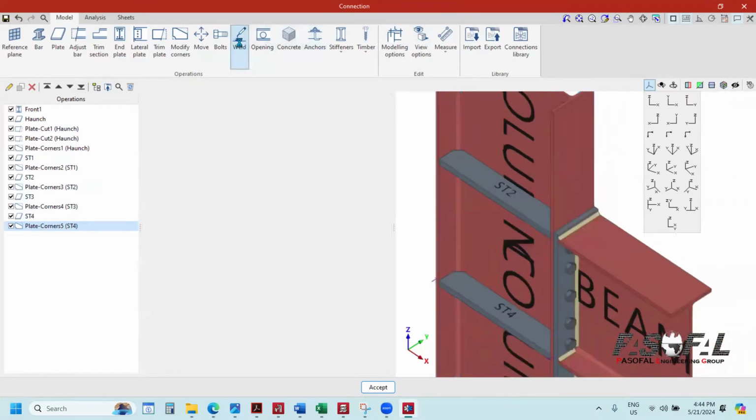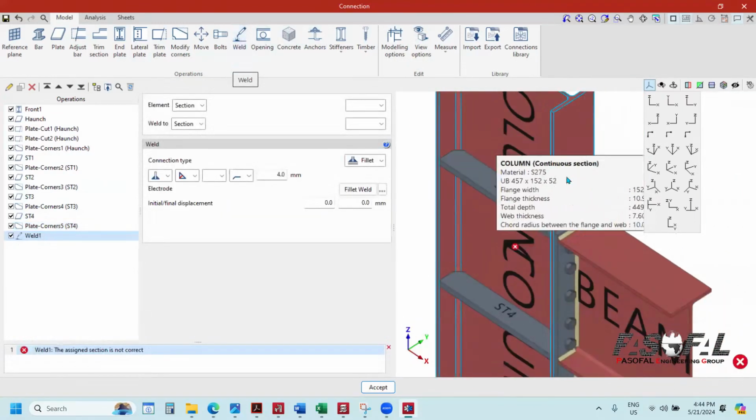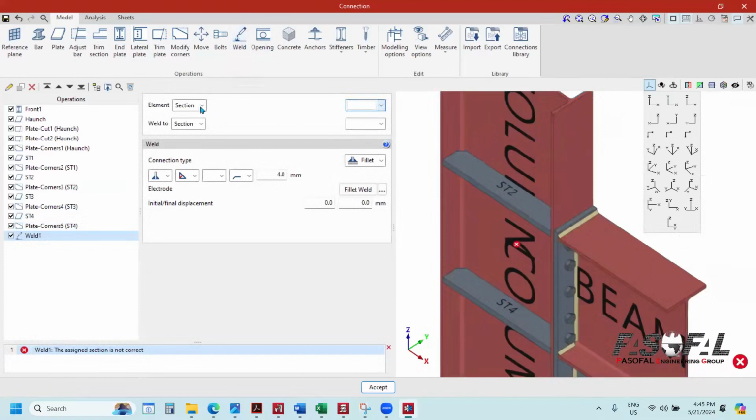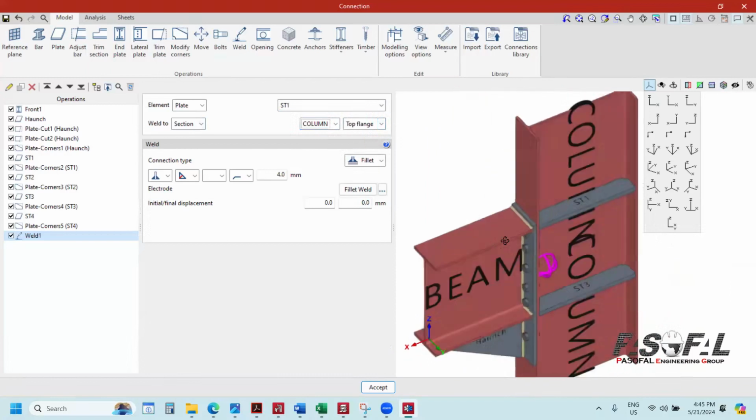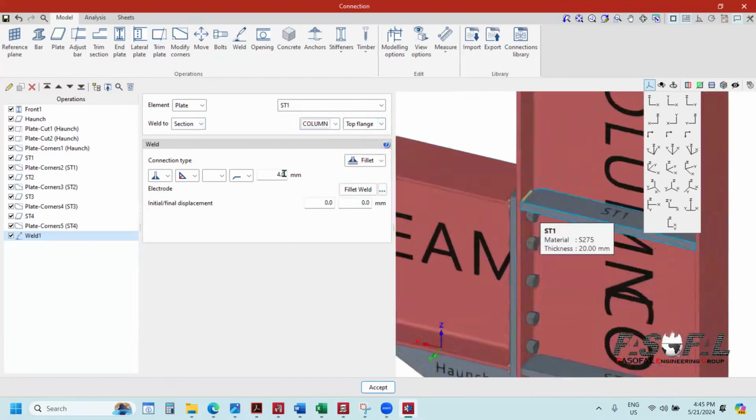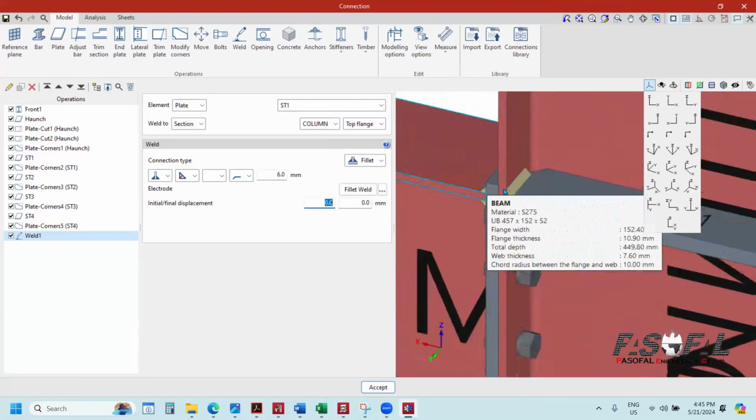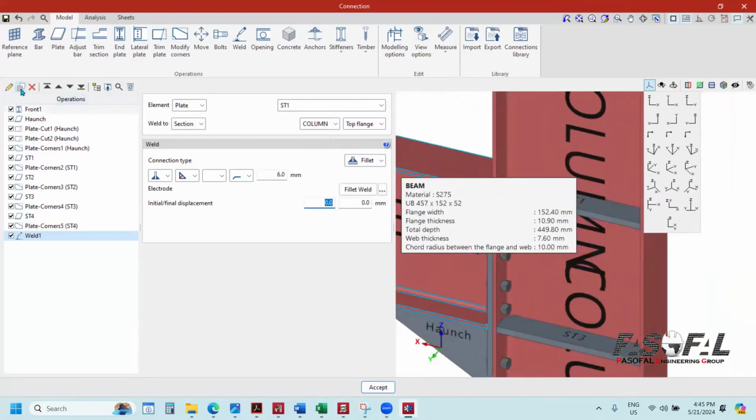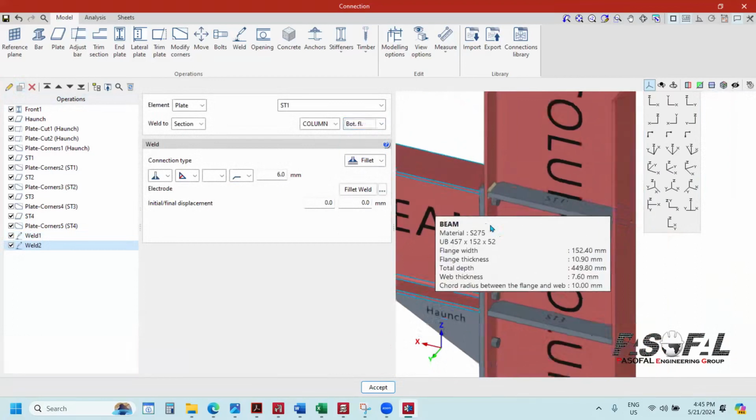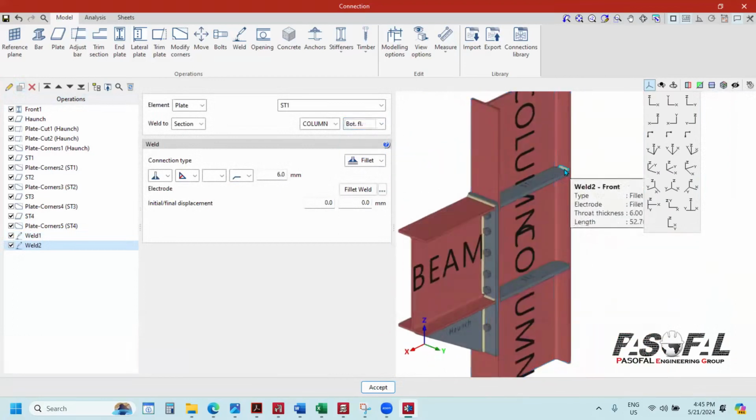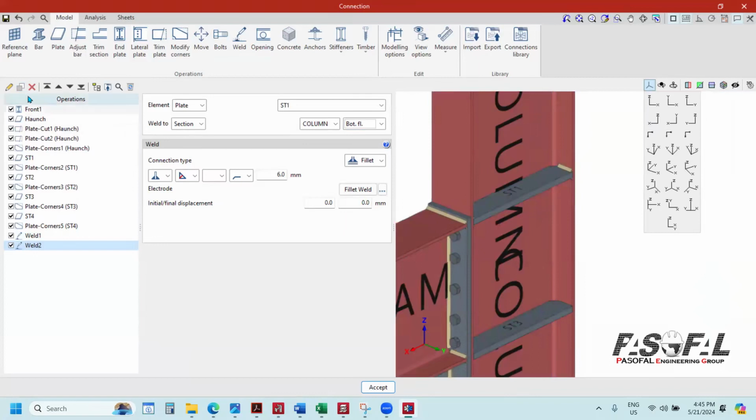So you can go to the weld. Here I can say ST1 with the plate, ST1 with the section column. You can start with the top flange, which you can see from here. Then you can again go for 6 and make a copy of this. And then this bottom flange, which is here, and again another copy.